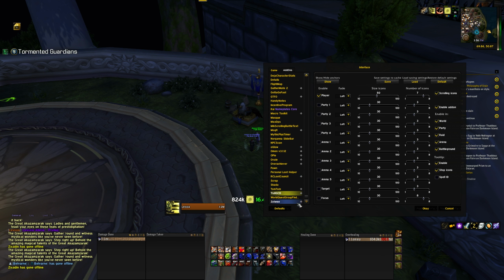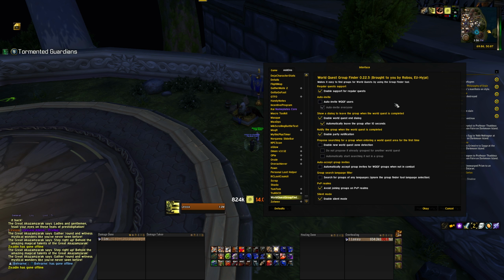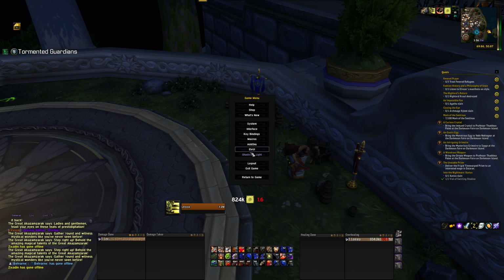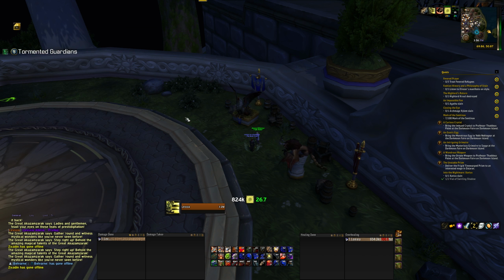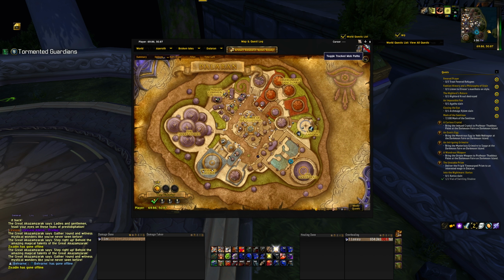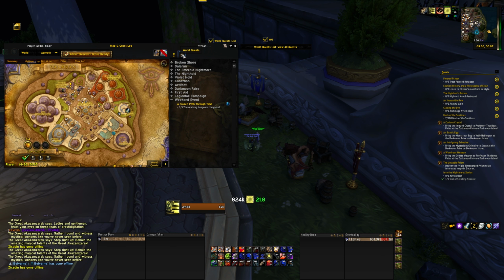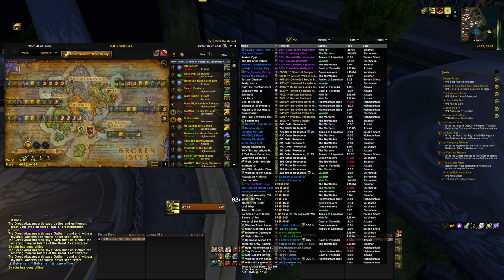So if we come over here to World Quest Group Finder, you can make it auto-invite people, you can invite yourself, you can have it leave automatically as well. So it's really customizable with how that works. The World Quest List, so if we were to go into a world quest and I was going to use the lower map over here, world quests over here, if we go just like this, it'll show you all the world quests over here and highlight the zone as to where it is.